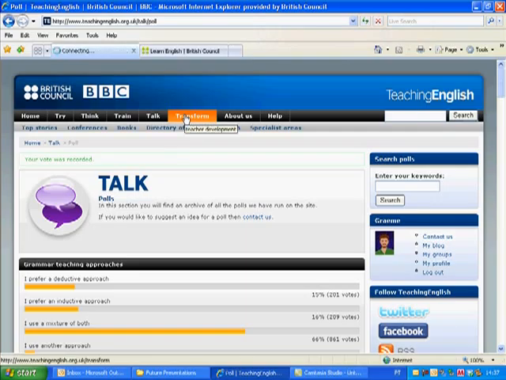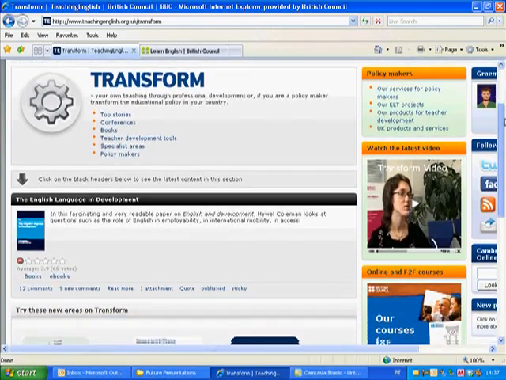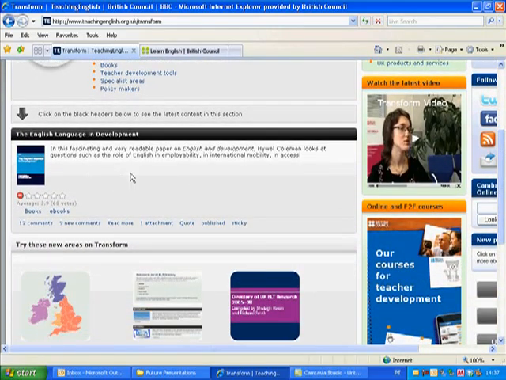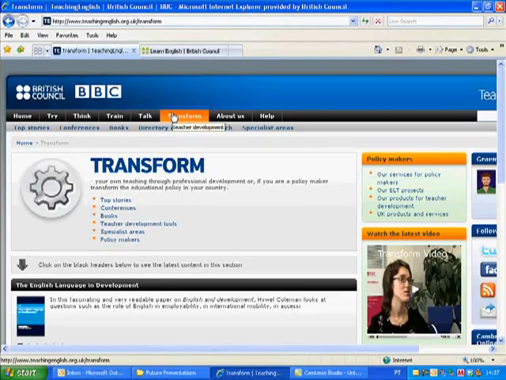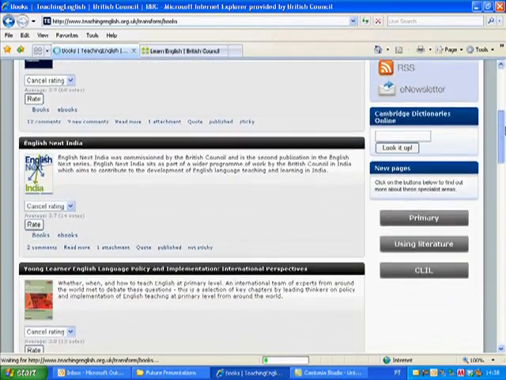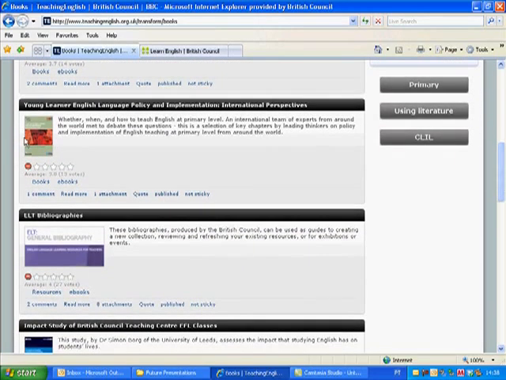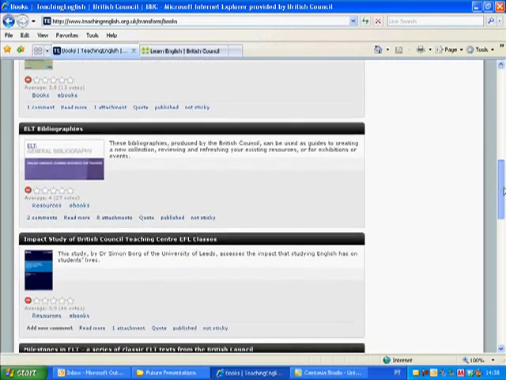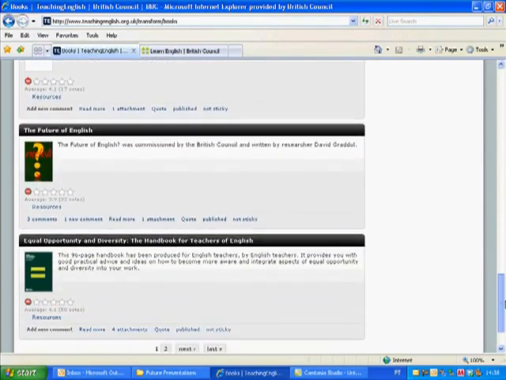The transform section is aimed at policymakers, so people in government, universities, researchers, and in fact there's a directory of UK research on ELT available here. If I just click on this link to all the BC publications available, the British Council publications, you'll see the English Next series by David Graddol, Policy for Young Learners, English for Development, and so on, and a very long list.